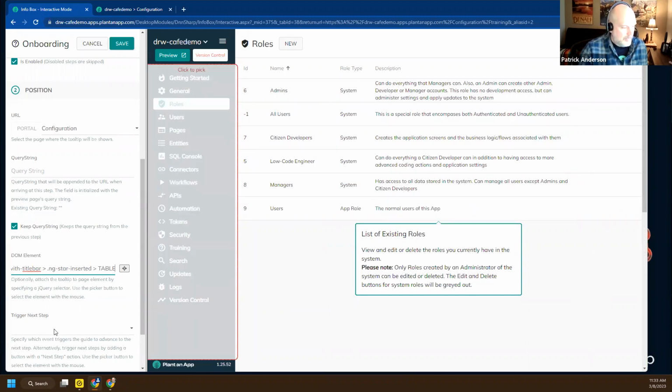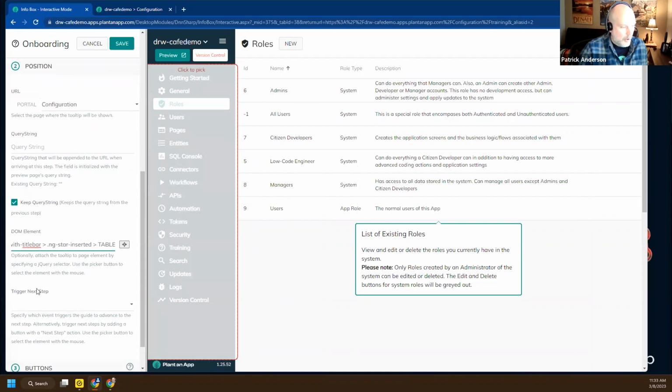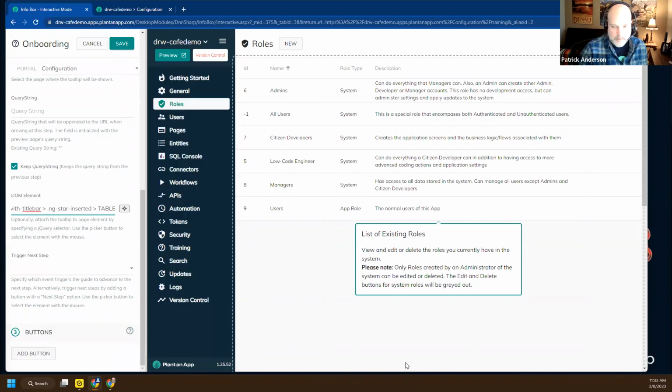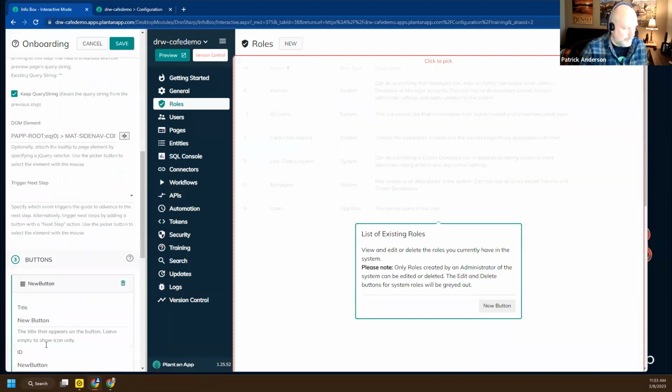Okay, and I'm not going to do any on-click event here. I'm just going to do a button, and this is going to be a simple, like we've seen me do several times here, I'm just going to do a simple next button.